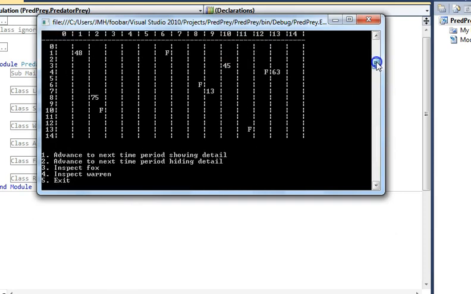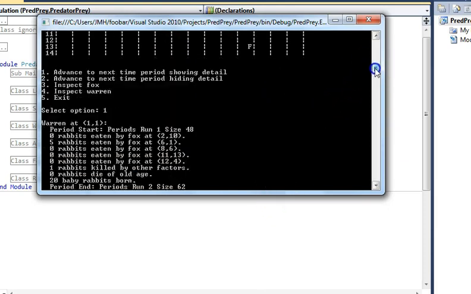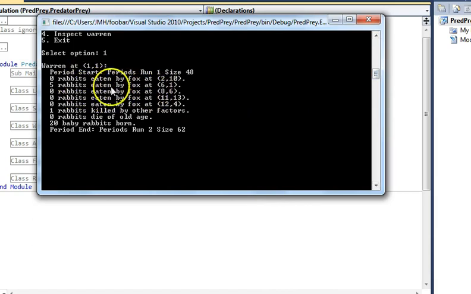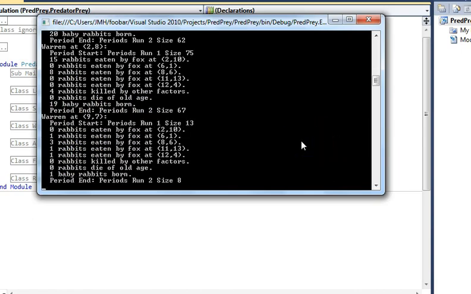Let's have a look. 1, 2, 3, 4, 5. Every single fox gets assessed to see if it could have eaten any rabbits from that Warren. Then you can see in show detail that we've got rabbits being killed by the foxes, rabbits dying of old age, and how many rabbits have been born. Let's go through the Warrens. Same again, same again. This is literally looping through every single Warren in the landscape.